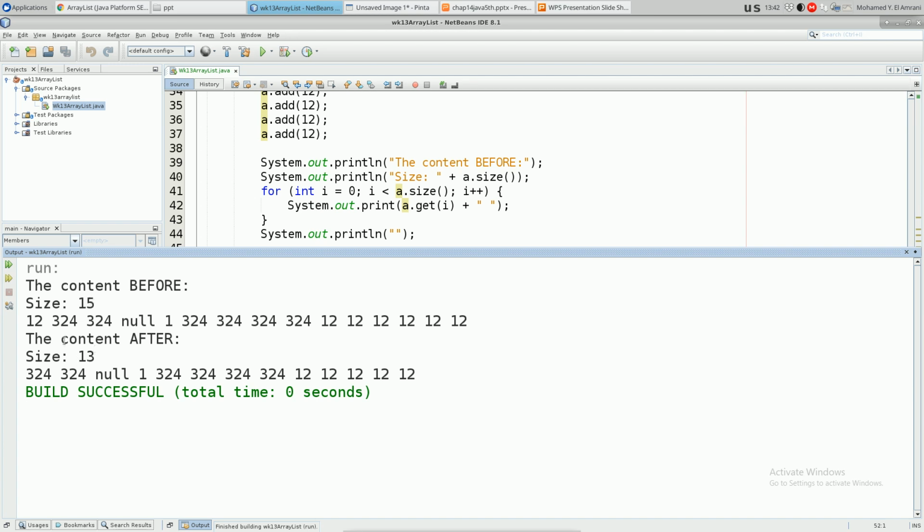So the size is 15. Now I remove two things, and then the size is 13. And you can see that now instead of having six 12s, I have only 5. The first one was removed with the first one, and the other ones are removed with the other ones. So it gives me some convenience to look for a value and delete it, instead of you having to mention the position. In this way, that's when I use the object.